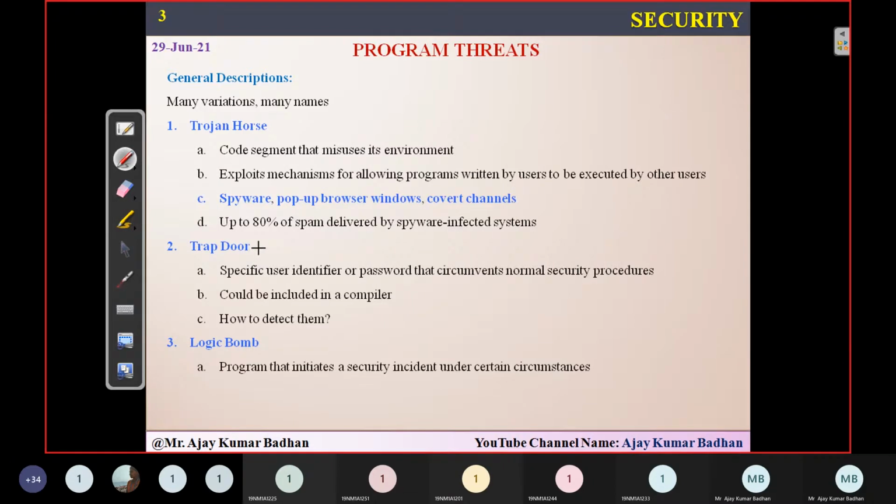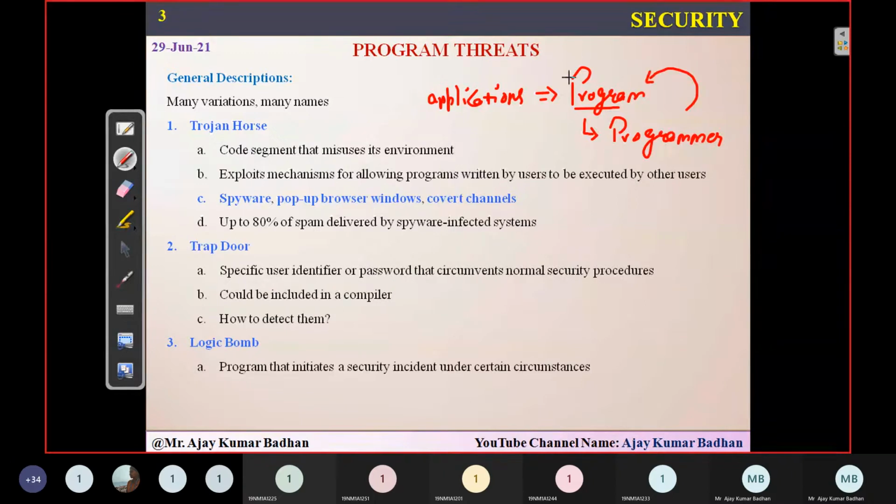Do you have any idea about trapdoor here? No idea, I guess. So trapdoor is something like, I have been telling you people that whatever applications we are running in our system are basically developed using a program. So whenever we talk about a program, who is actually going to develop that? Definitely a programmer is going to develop these programs, and those programs will be formed in the format of an application.